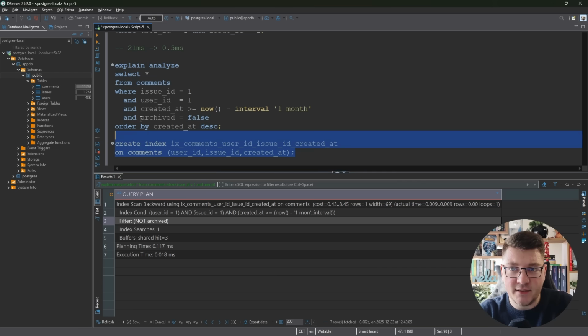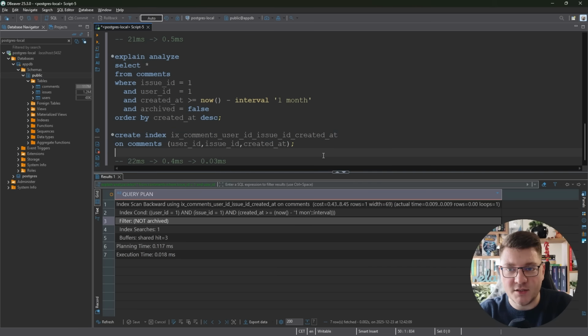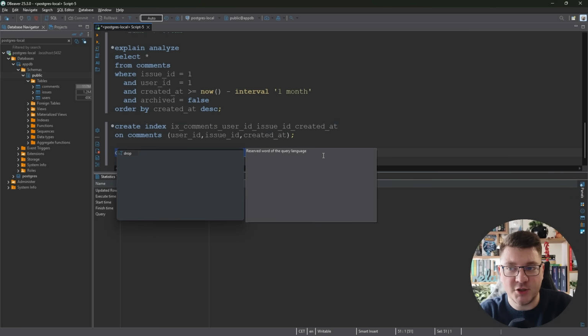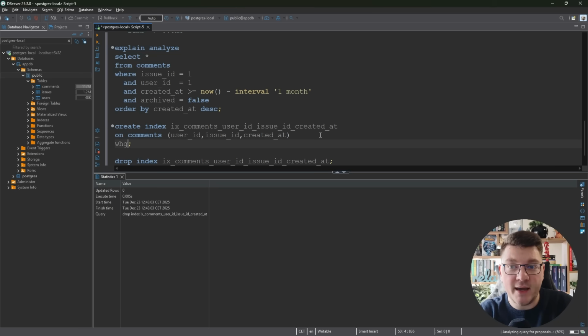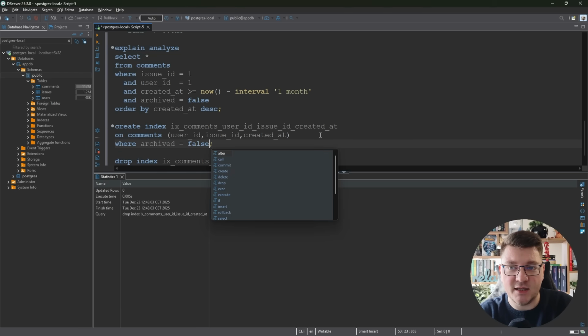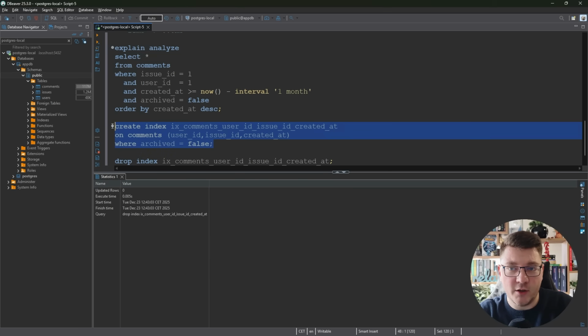Now, let's say that 99% of your queries have to match on the archive flag, and we expect the value to be false. What you can do is create what's called a partial index that only contains the rows matching a given condition. So I can add a where statement to my index definition, and I can say only index rows where archived is false. So I'm going to execute this.